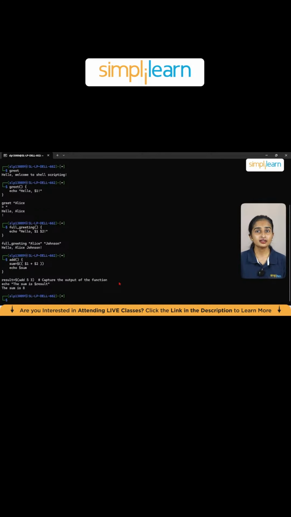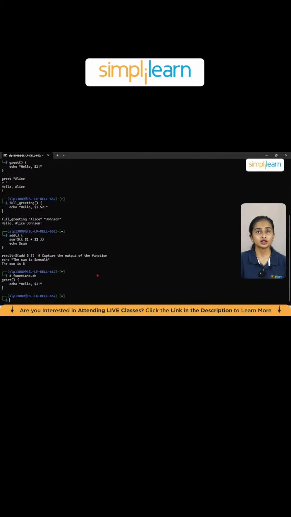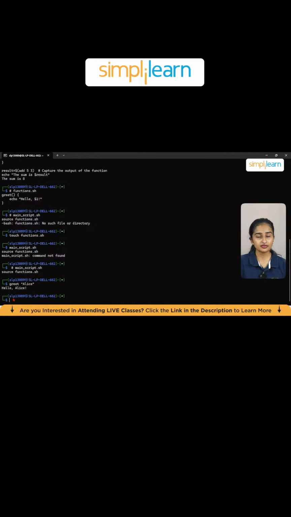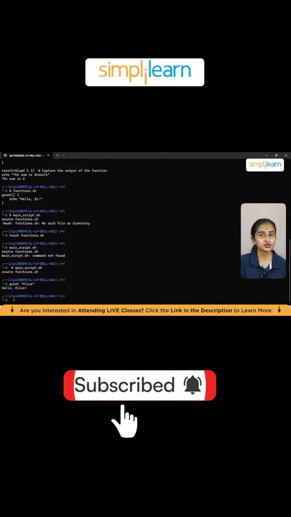So the source command allows you to include and execute code from an external file. This is useful for reusing functions and variables across different scripts. For example, first you create a separate file called functions.sh with some functions. Now that that's done, in your main script, use source to include the functions.sh file. So as you can see, we've gotten the output as hello Alice. When you run mainscript.sh, it will source functions.sh and execute the function.